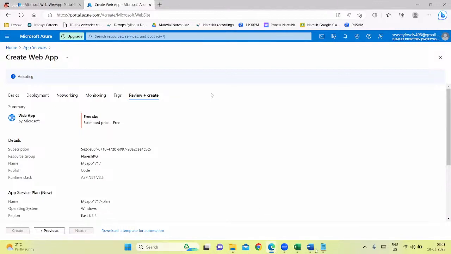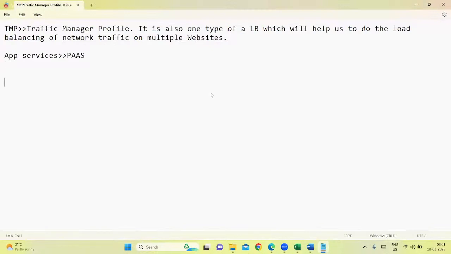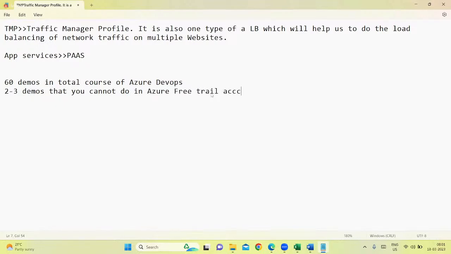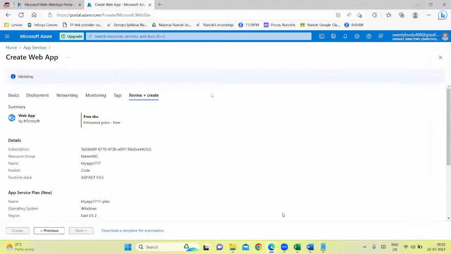Okay. So see guys, out of total demos, for example, if I'm showing 60 demos in the total Azure DevOps course, I believe some 2 to 3 demos you cannot do in an Azure free trial account. Only 2 to 3 demos, that's it. The rest, all demos you can do in a free trial account. And in the 2-3 demos, I believe this is the one: website deployments and PaaS services. This is the one that I think we cannot do in free trial.